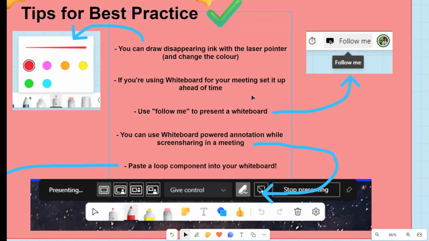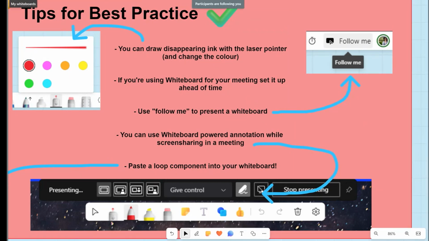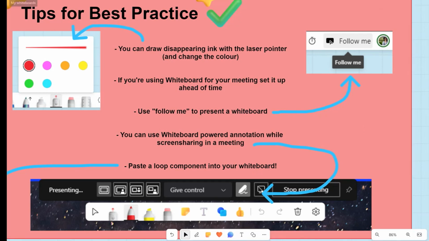Really hard to do. If you're presenting from a whiteboard, and this is what I had planned to do, you can hit follow me and everyone will be following you. So as you move around the whiteboard, they're going to see what you see. You can stop following at any time. You also have a countdown timer. So if you have an activity, hint, hint, if you have an activity, you might want to start a timer and everyone will be able to see that.